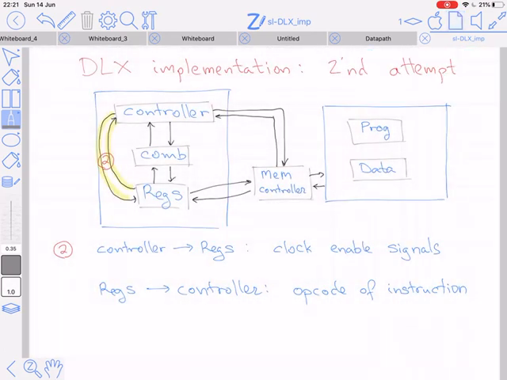Good. Let's talk about the signals that go between the controller and the registers. The controller sends to the registers mainly clock-enable signals. These are signals that tell the registers that they should sample their inputs and store the value of the inputs that they receive through their inputs in the register.